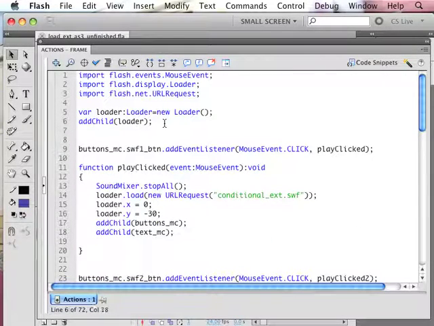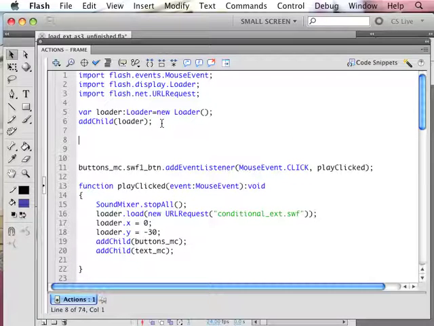I'll go way back up top before addressing any of the buttons. And I'll just say stop_btn.visible = false; Okay, and I will copy that. So that's the command line to turn the stop button invisible, and it happens right away when the movie initializes.